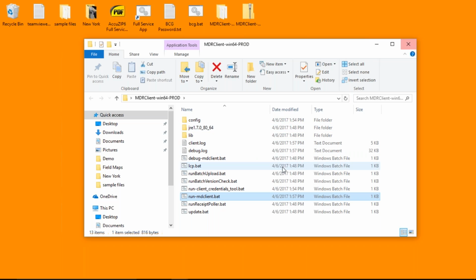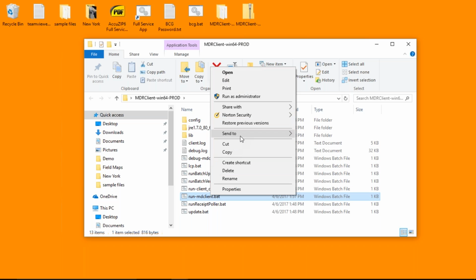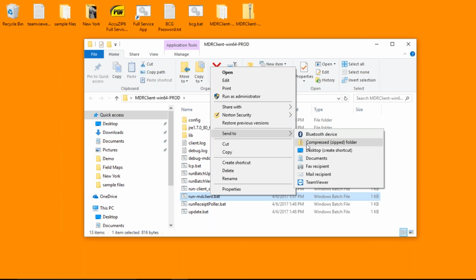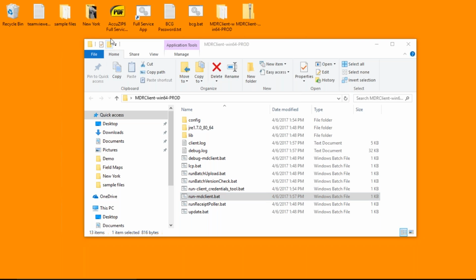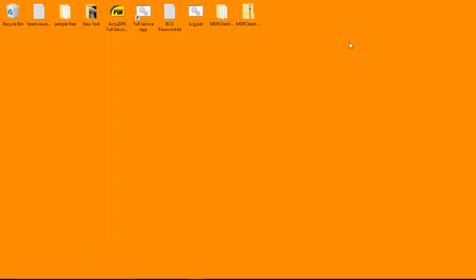What I recommend when I walk people through how to do this is to right-click on this and do a send to the desktop shortcut, which is what I've done over here, this full service app. So there you go. We've downloaded the Postal One application, we've extracted it, and now we know it's the run-mdclient.bat file that we're going to launch. So let's go ahead and launch that.